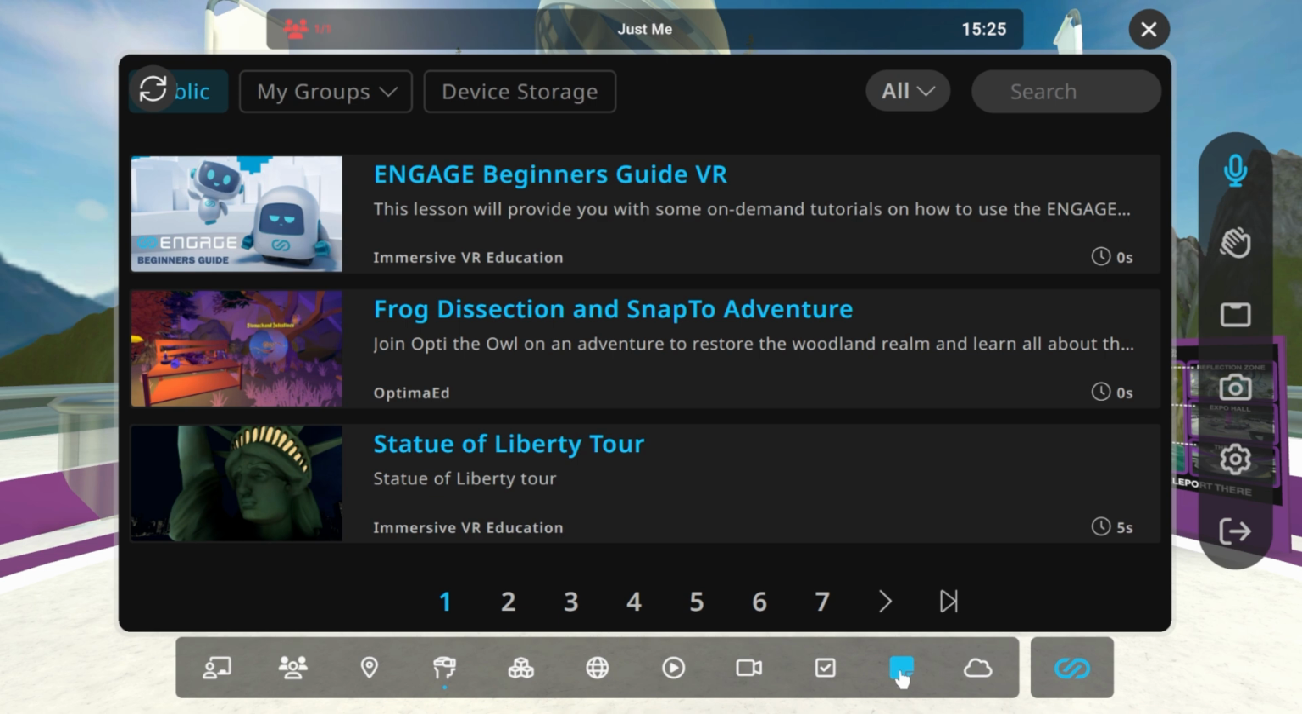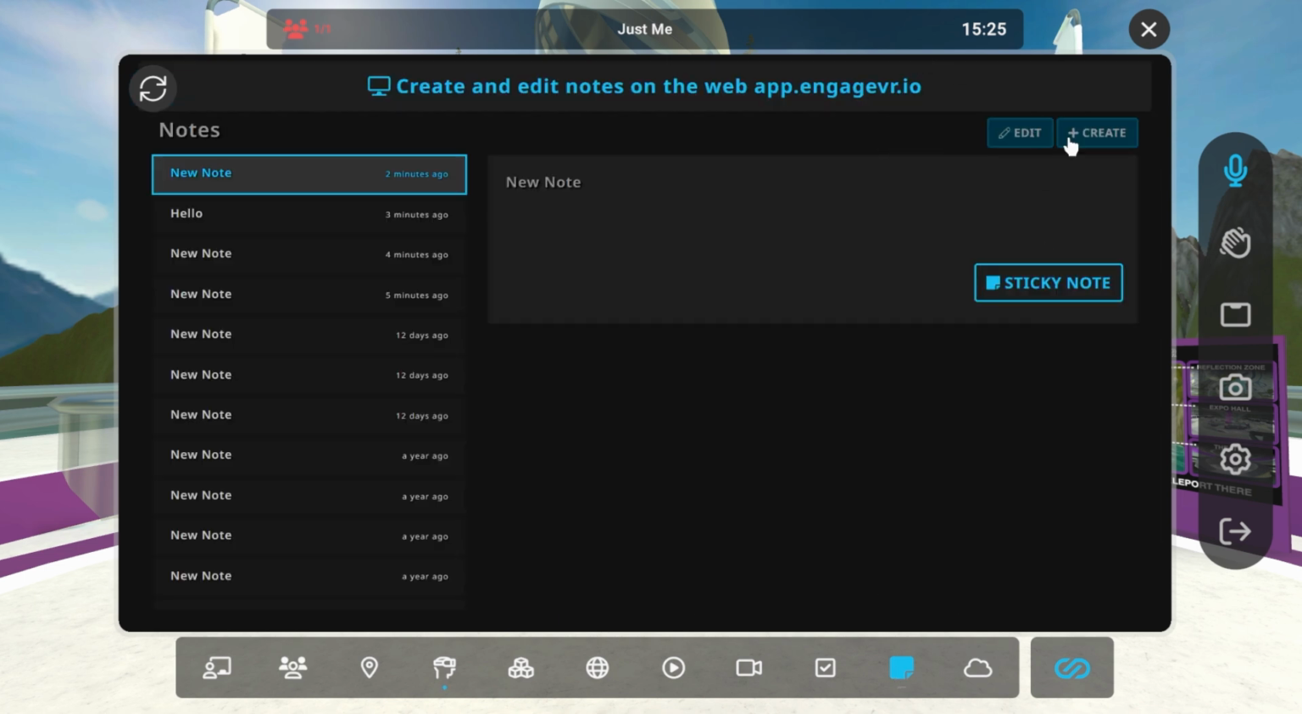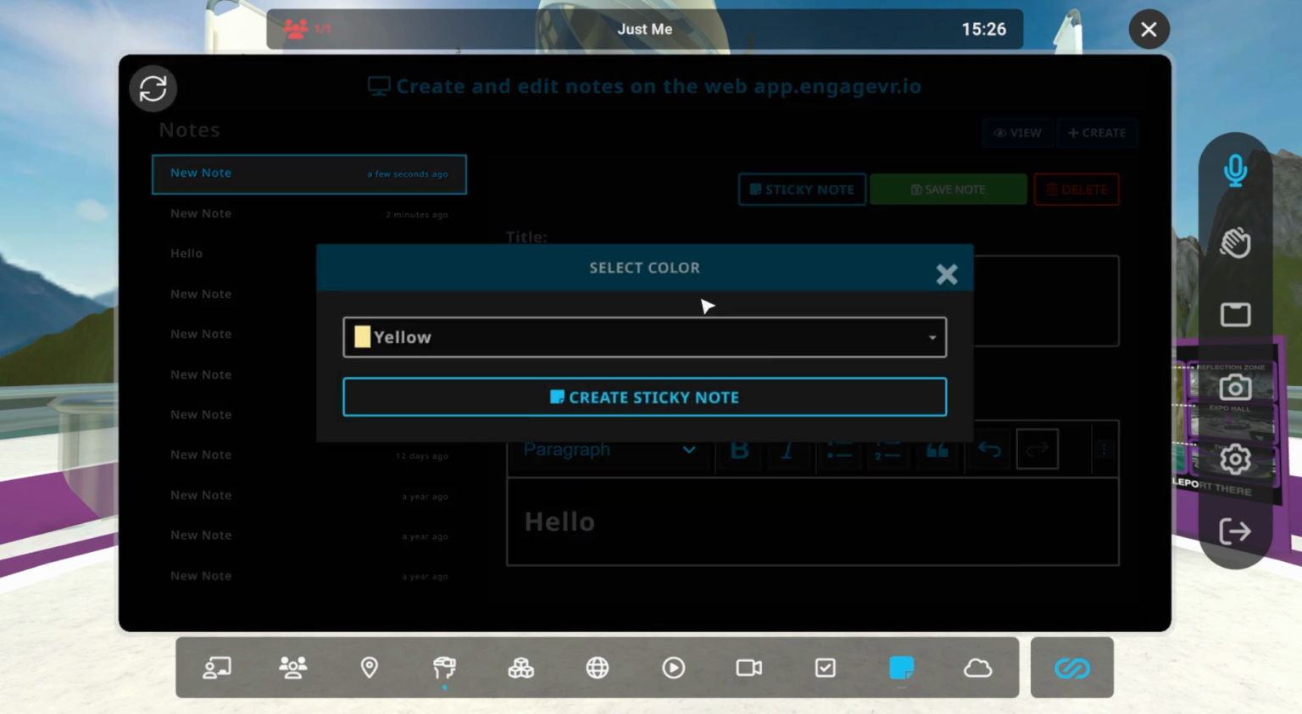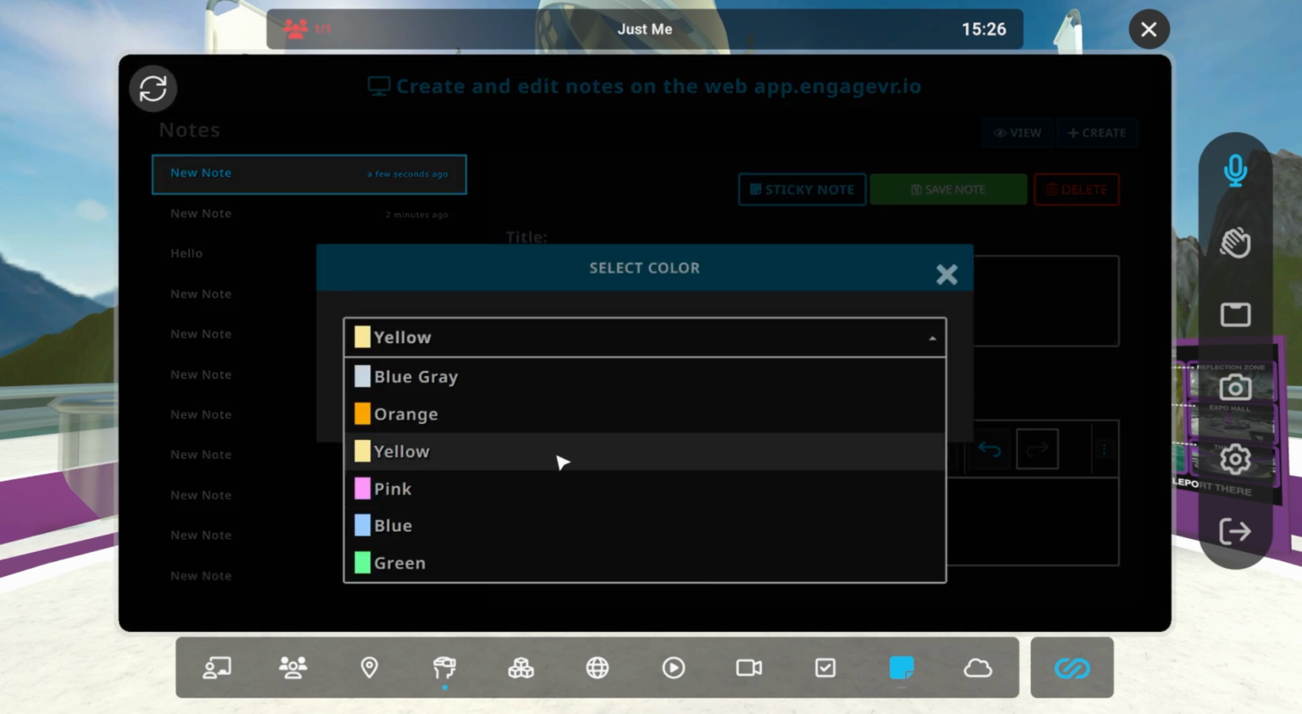On the Notes page, click Create, then type your message into the Content field and select Sticky Note. You can choose your favorite color and use your controller or mouse to position it wherever you want.